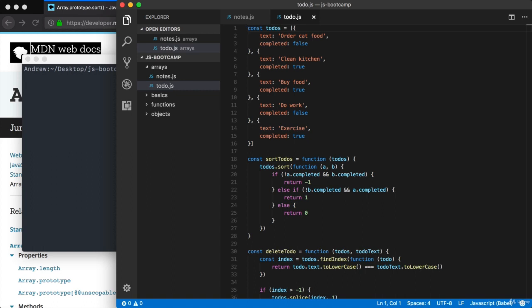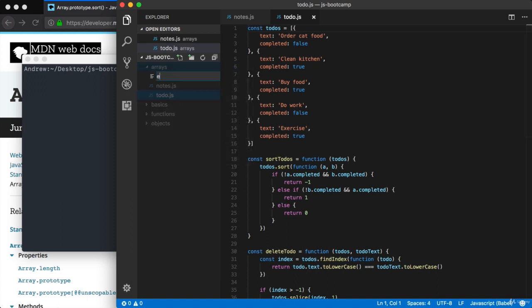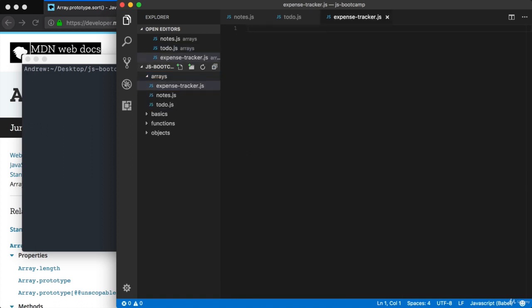Let's go ahead and kick things off by creating a brand new file in the arrays directory. I'm going to call this one expense-tracker.js, and in here we are going to break up this video into two separate challenges. So let's talk about what the first challenge is going to contain.